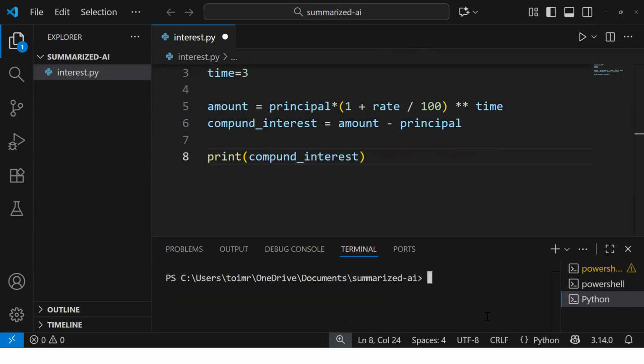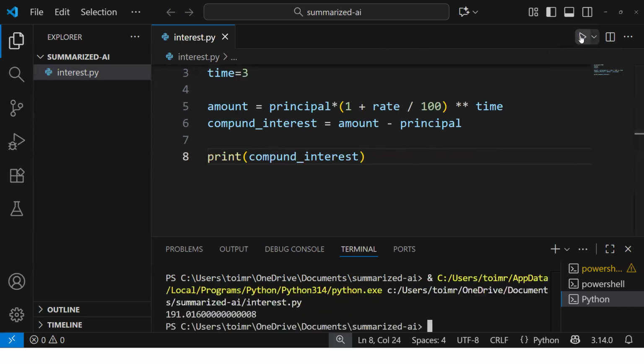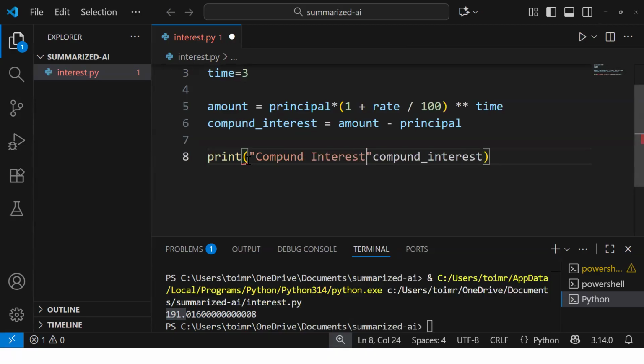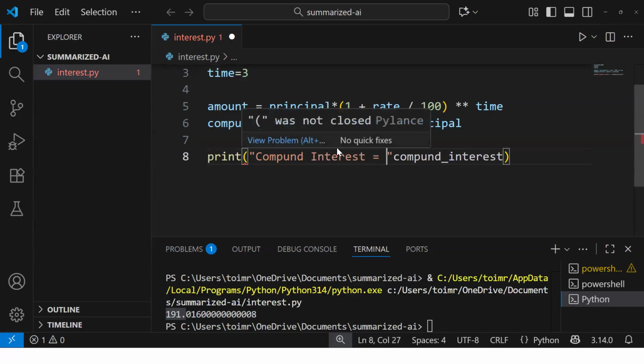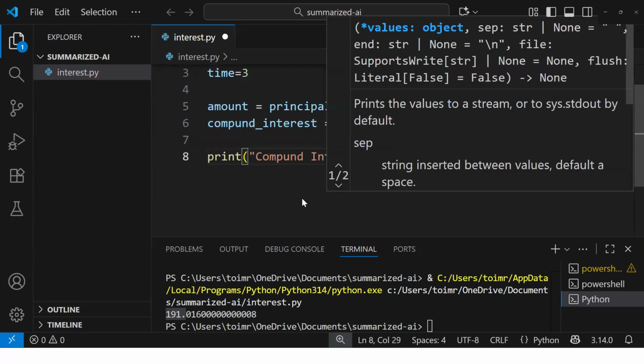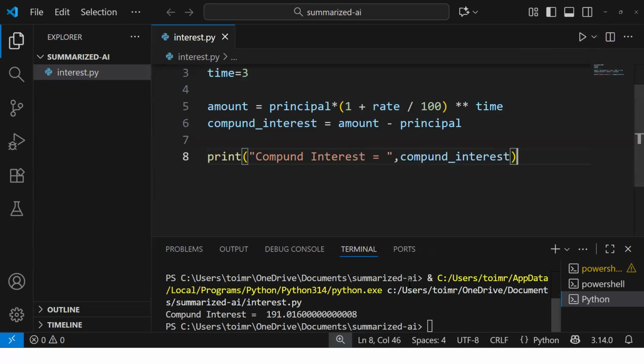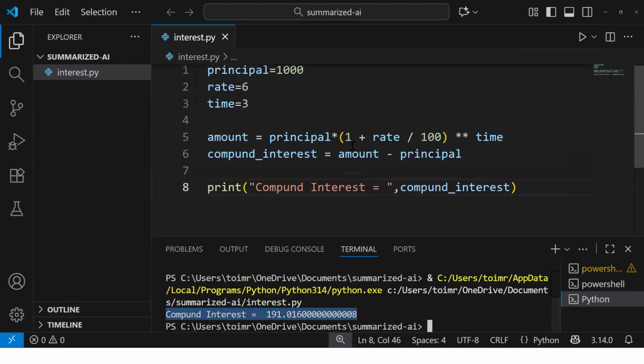Let me clear my window. Now let me rerun this program. So you will see after running this program, I got 191 point something. So let me make it look better: compound interest equal to this. Okay. So now it will tell us the compound interest in a good way. So we are easily able to calculate the compound interest.